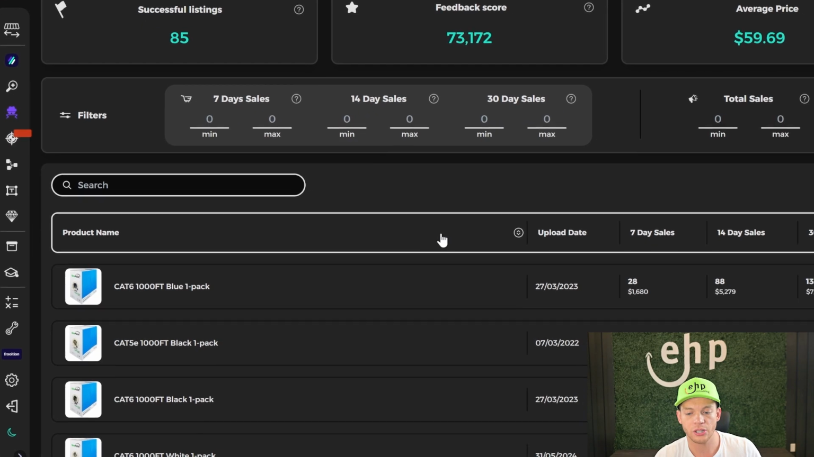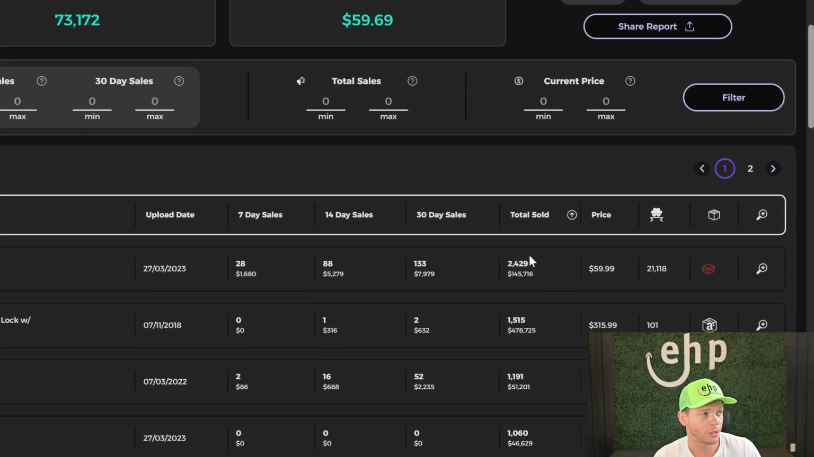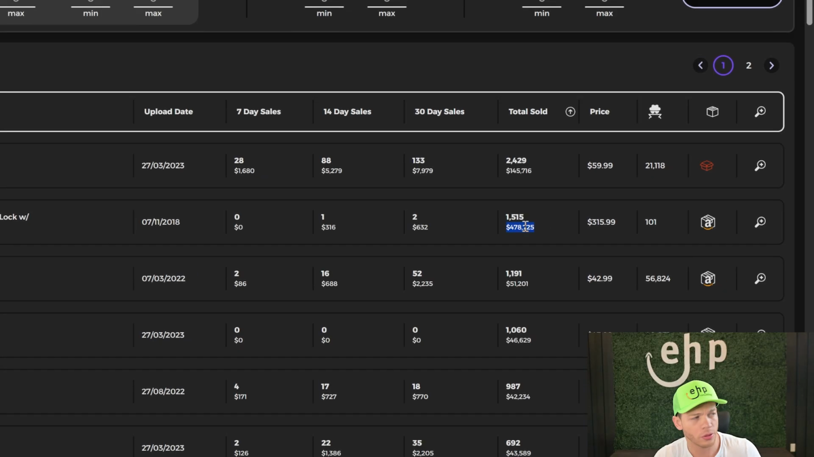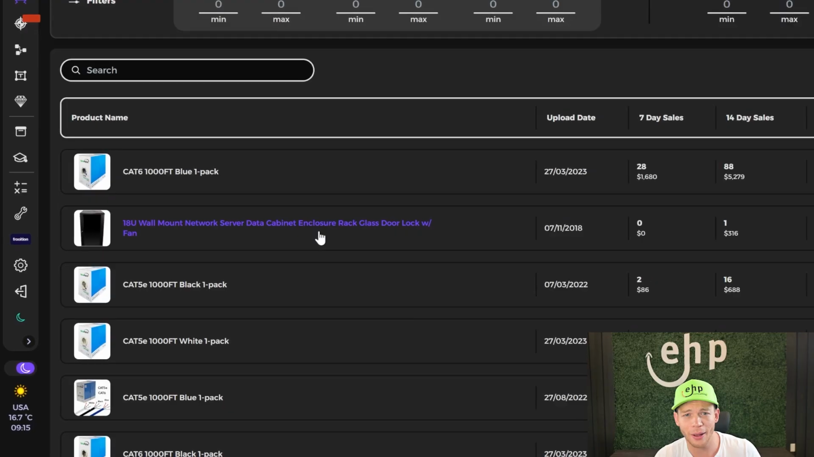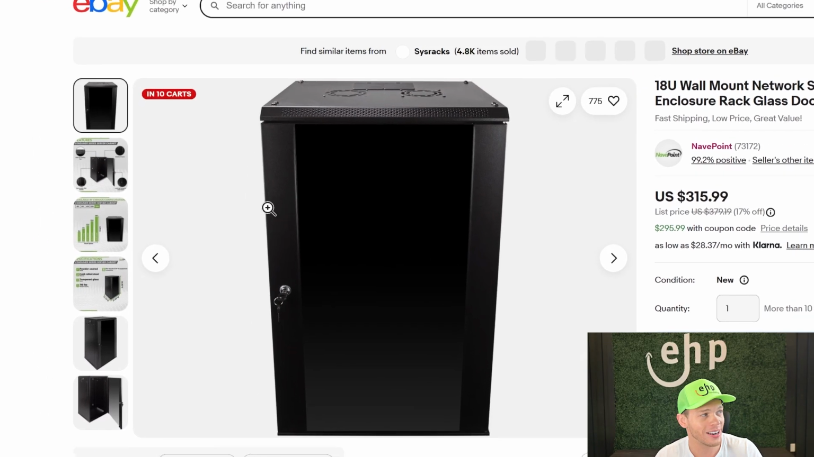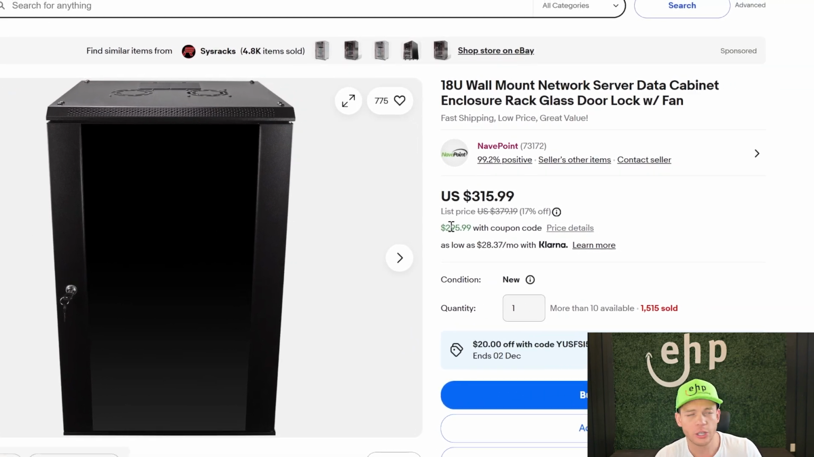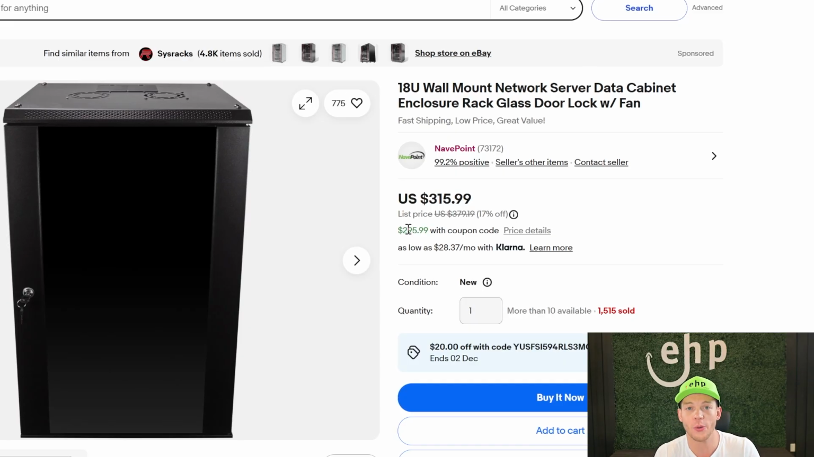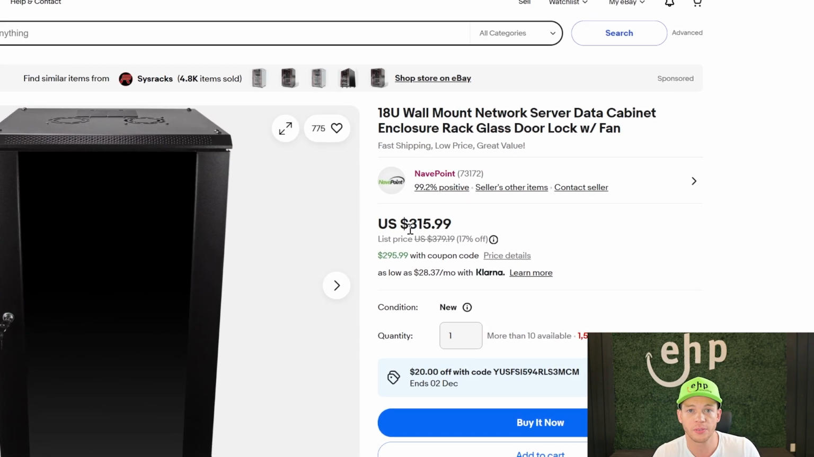But the thing I want to do is filter it by what they have sold the most. So you can see right here, they sold $500,000 worth of this one product. And it is something I would never guess. It looks like a black box. It's like, this is crazy, right? It's a wall mount server data cabinet. So specific that I know for a fact there's like no competitors in this. Obviously you can double check, but it's just completely insane that they're selling this cabinet for $315.